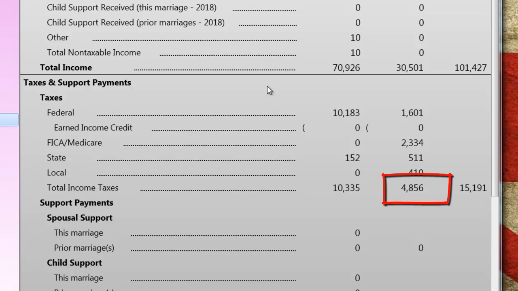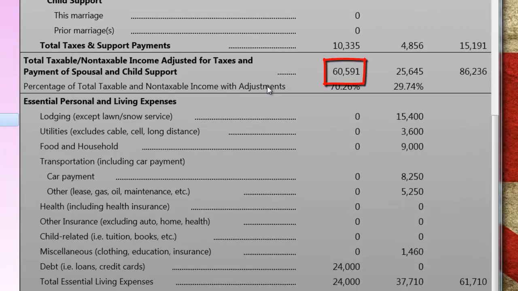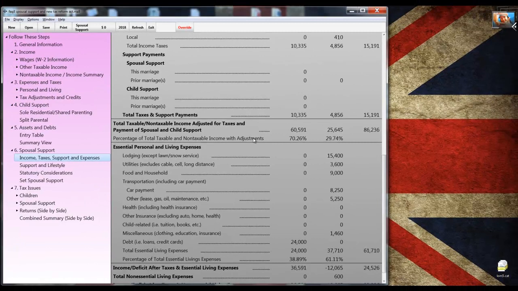$4,856. So scrolling down even just a bit farther, we see that after taxes, the husband has income of $60,591 and the wife $25,645. The difference is roughly $35,000, and if we were trying to equalize their incomes, we might expect spousal support to be somewhere around $17,500, which is about one half of the $35,000 difference in their after-tax incomes. Now that's my starting point.